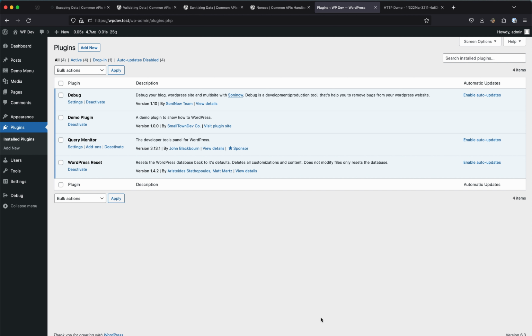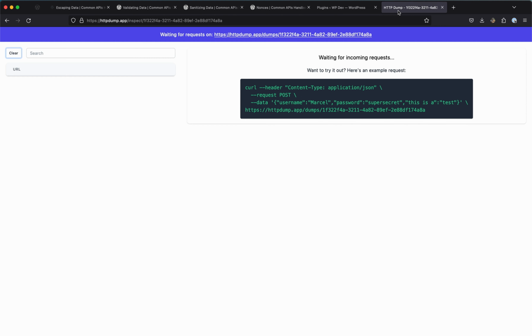Right, so let me go through my setup here. What I have right now is a demo plugin setup and a demo environment. I hope that you have a similar setup done. I'm also using this httpdump.app site to dump the requests that we will be sending over AJAX. Just so that you know what AJAX is, if you don't, there's another video on my channel that you can watch beforehand.